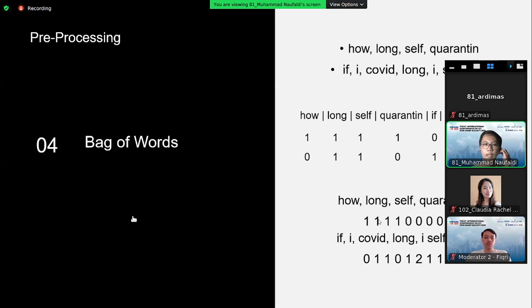And then the final goal of this pre-processing is the bag of words. Basically, we want to turn these sentences into an array of numbers that map the vocabulary with the number of occurrences in the sentence.